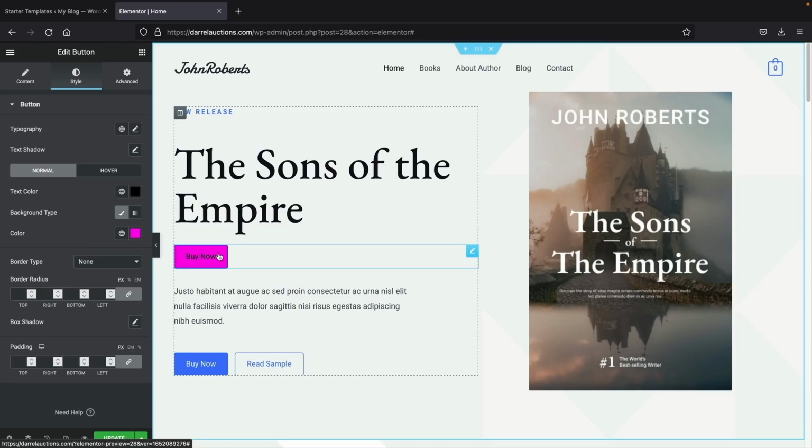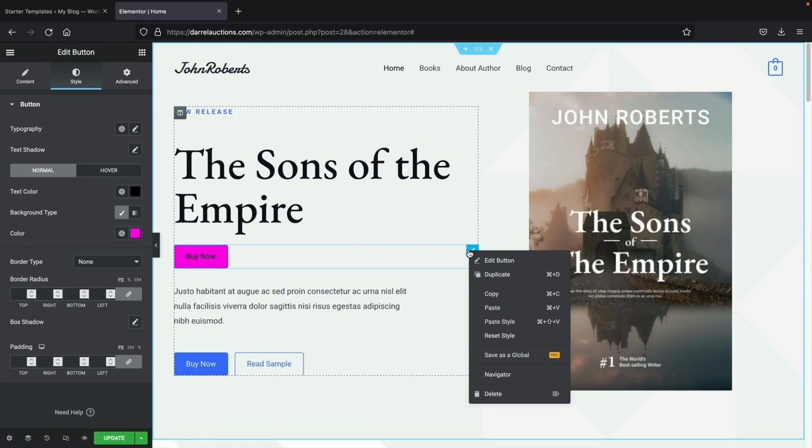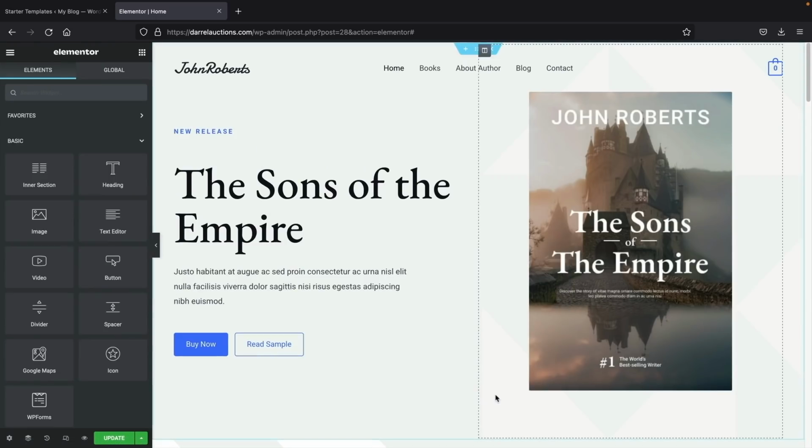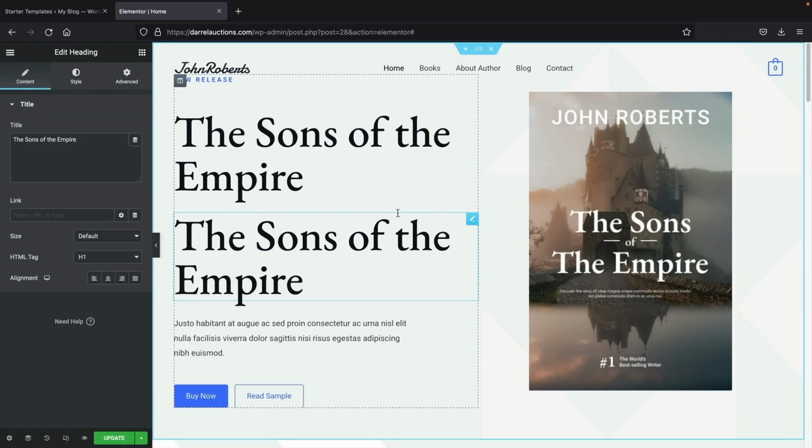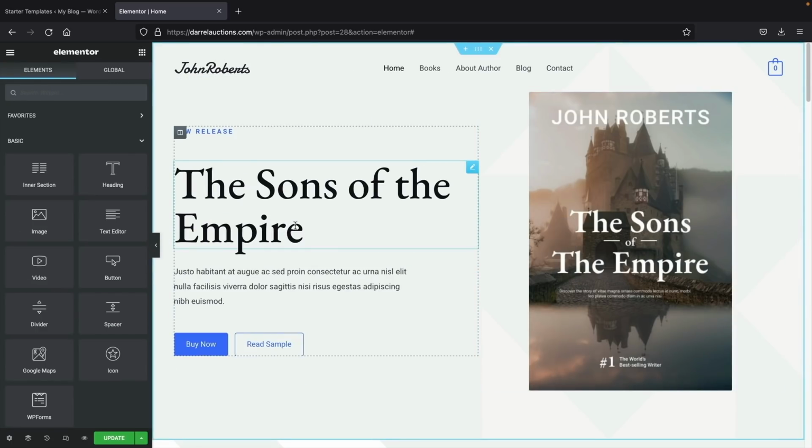However, I want to delete this button, so I'm going to right click and click on delete. Now you guys can also duplicate elements by right clicking and duplicating, and that'll duplicate any icon or any elements that you choose. So let's first go ahead and just delete this, and let's change this.